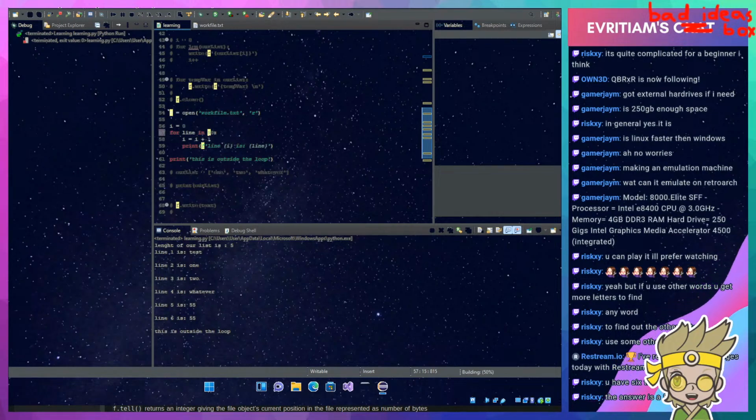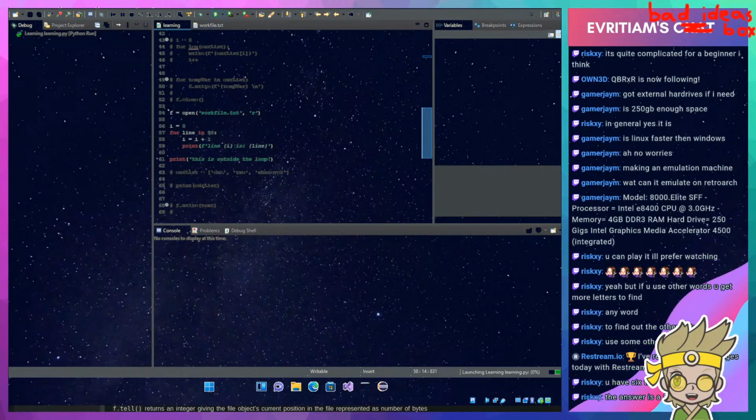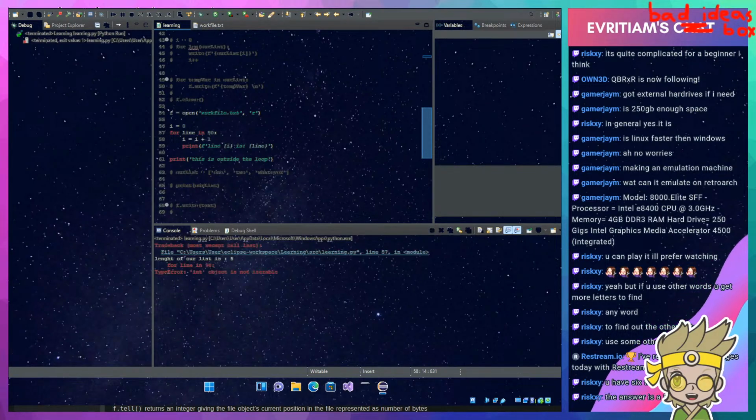Say we have an integer defined. It will not complain because it doesn't realize that this can't be iterated over until it runs it. Maybe it can be. Maybe I'm making a fool out of myself. Yeah, so basically, type error, int object is not iterable. So you can't iterate over a number, but you can iterate over a string.